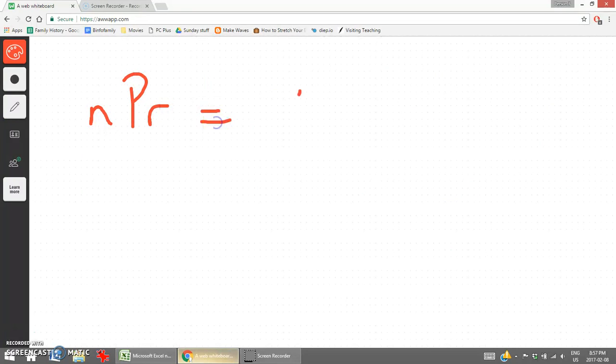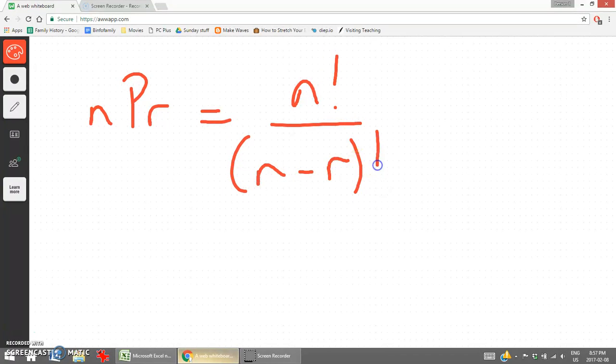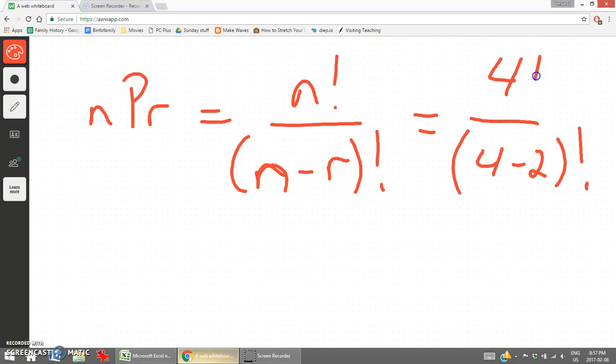NPR is n factorial over n minus r factorial. N is the total number of things that we get to choose from. We're choosing 4 students. R represents the number we are choosing, so 4 minus 2. And can't forget the factorial up there. 4 factorial is 4 times 3 times 2 equals 24. 4 minus 2 is 2. 2 factorial is 2. And that gives us 12.